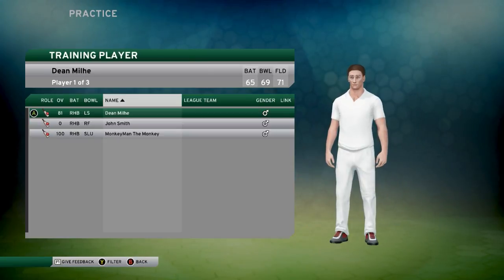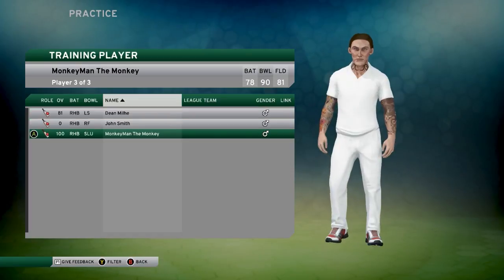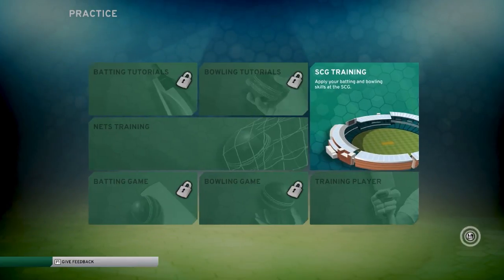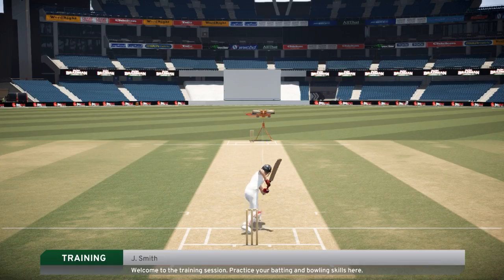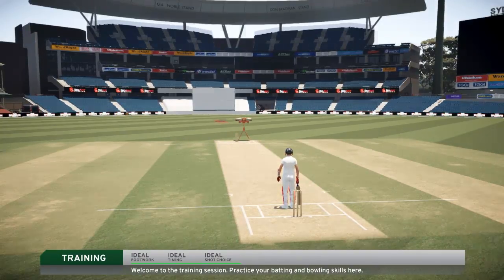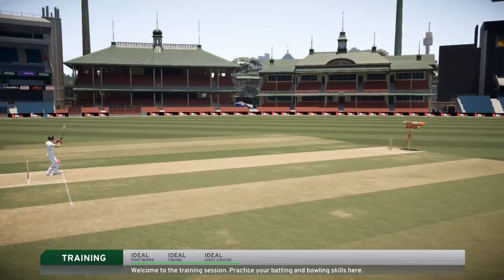Also for both the nets and the SCG training, you can now put your player out on the field. So I'm going to do that in a moment. Instead of using my men players, I went out and decided to make a default woman player and use that for the SCG, and see if women bat any differently, because I know they were doing mocap with some female cricket players to put into the game.